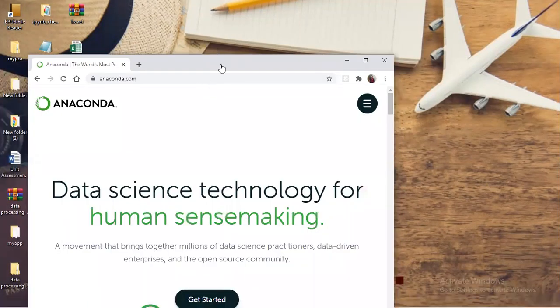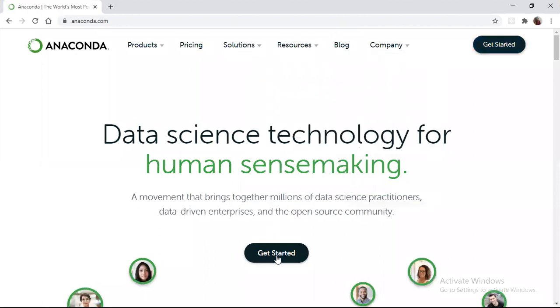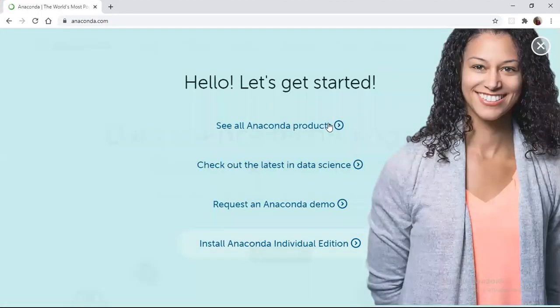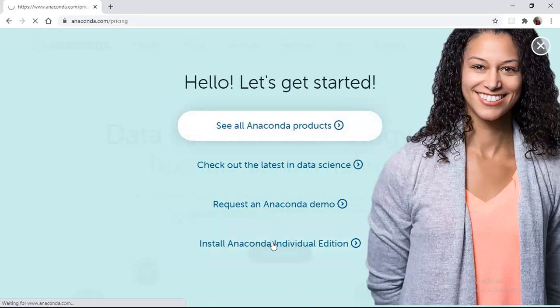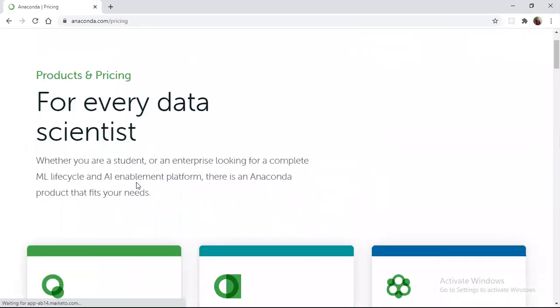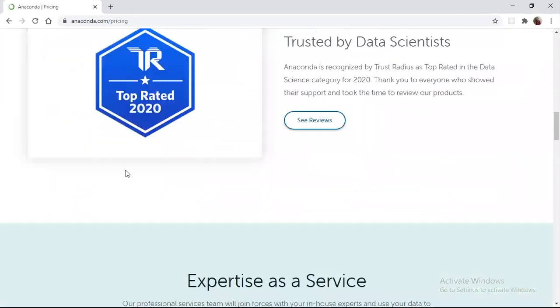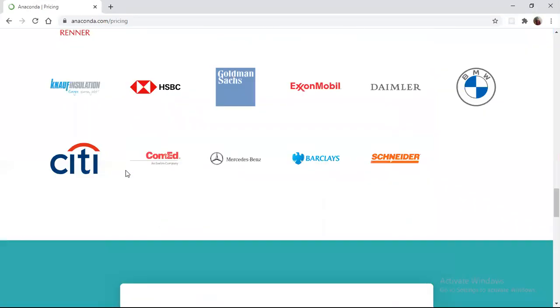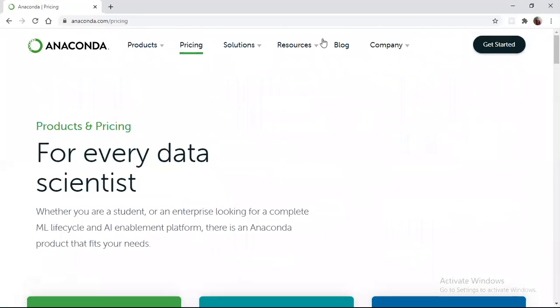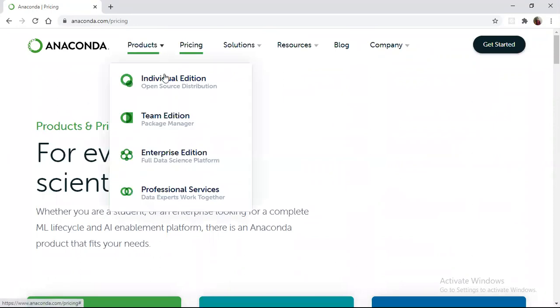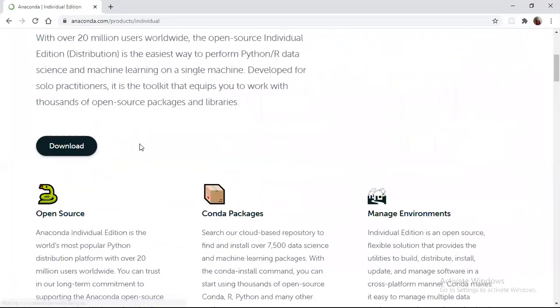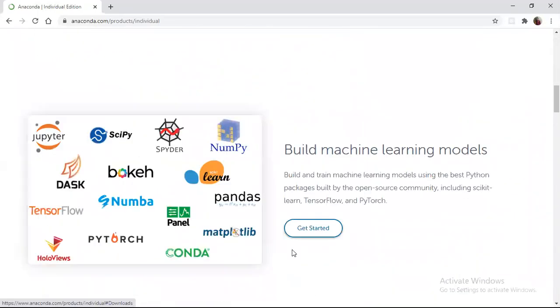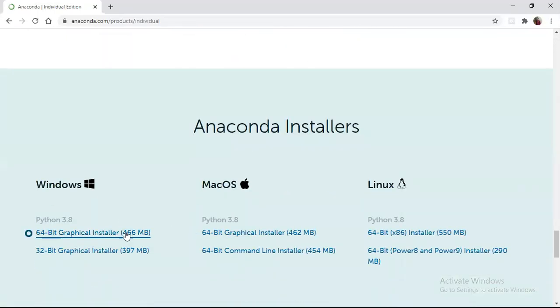Go to anaconda.com and go ahead with Get Started. Okay, all Anaconda products. Or you can just go ahead with this. You will get the pricing and all those things. You go for the Individual Edition. In this Individual Edition, you can give the download. It will redirect you to this page, and just install the 64 or 32 bit.